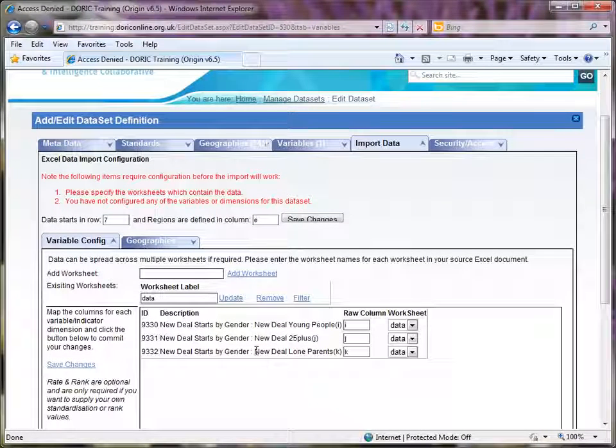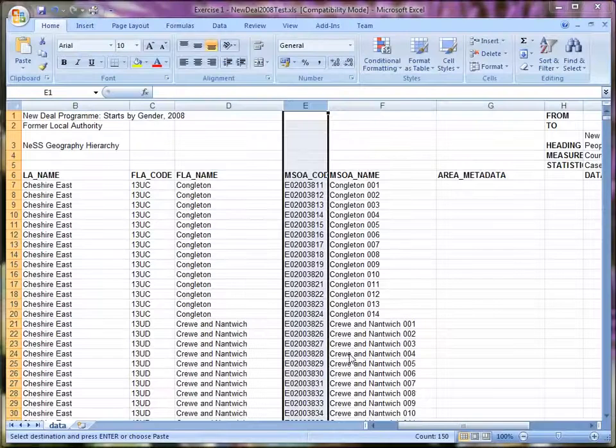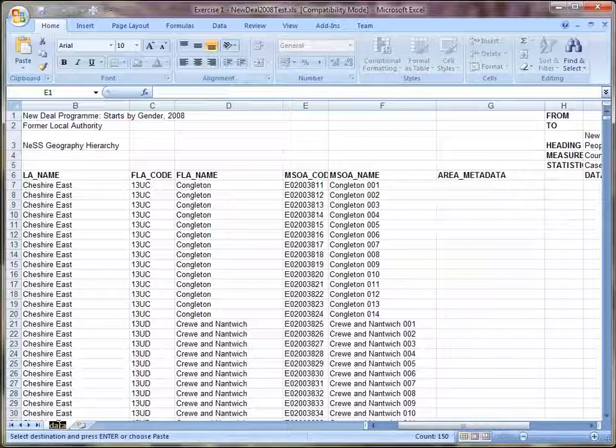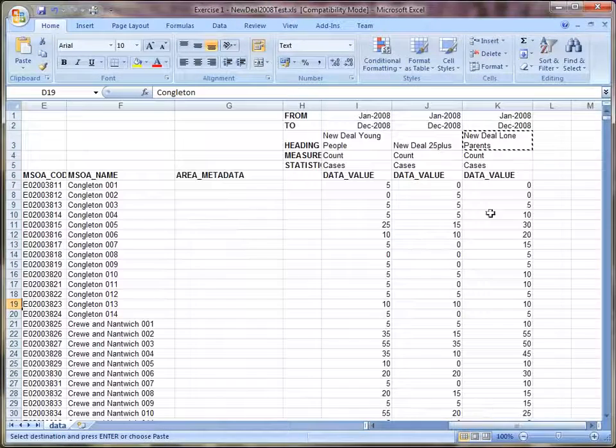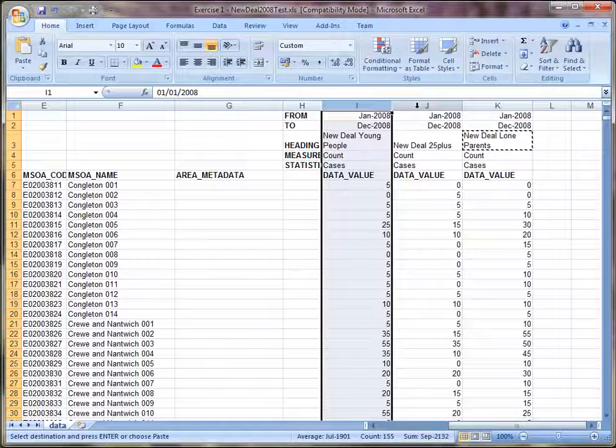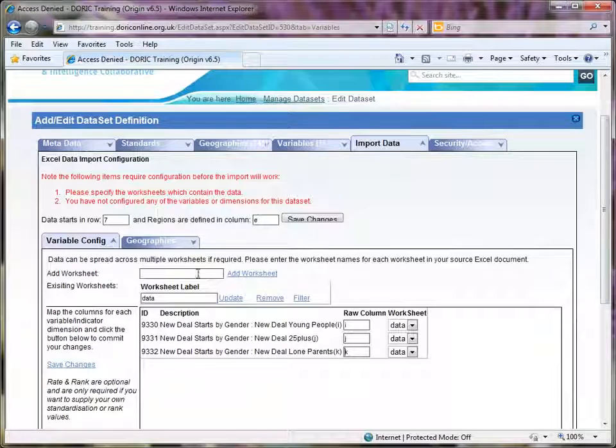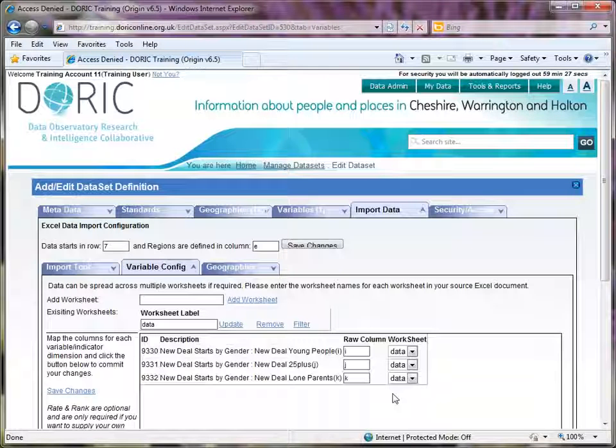And then we're asked to complete any of the variable mappings. Because whenever I was setting up each of these dimensions, I already specified I, J and K, the system has already picked up on that and placed the mappings in place. So as long as I just do a double check, my worksheet here is called data and my data is in columns I, J and K. So I'm just going to simply click Save Changes to confirm that. And that's us ready to upload data.